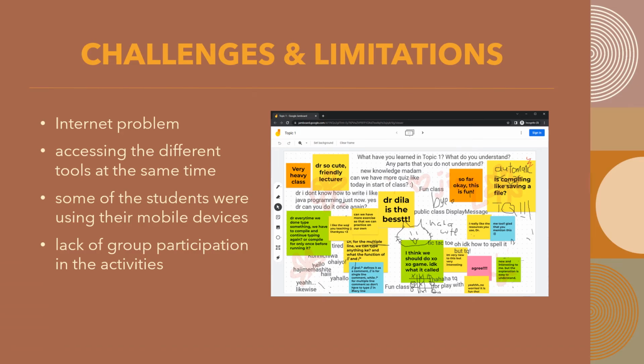There were some challenges and limitations of using these online real-time tools. In terms of connectivity, a small number of students stated that they faced problems with their internet. A way to overcome this is that the university has allowed students to be on campus to ensure a stable internet connection. However, it cannot be guaranteed that the internet on campus is stable all the time, but it is most of the time.